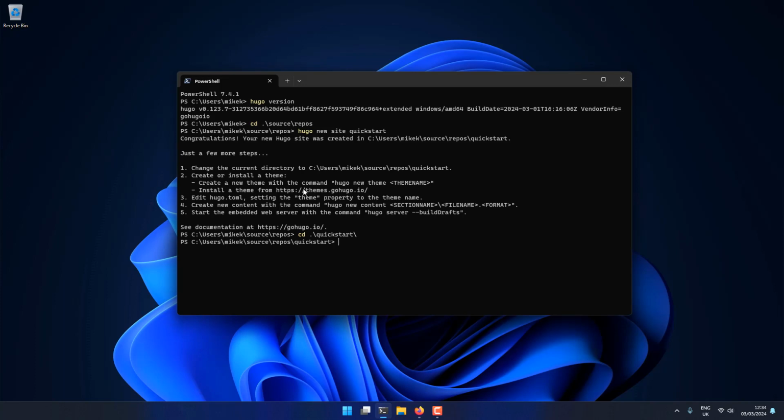And we're now going to initialize a Git repository so that when we install our theme, we can use the Git submodule feature to add the theme directly from GitHub. So let's do that now with a git init. And that, of course, turns the current directory into a Git repository.